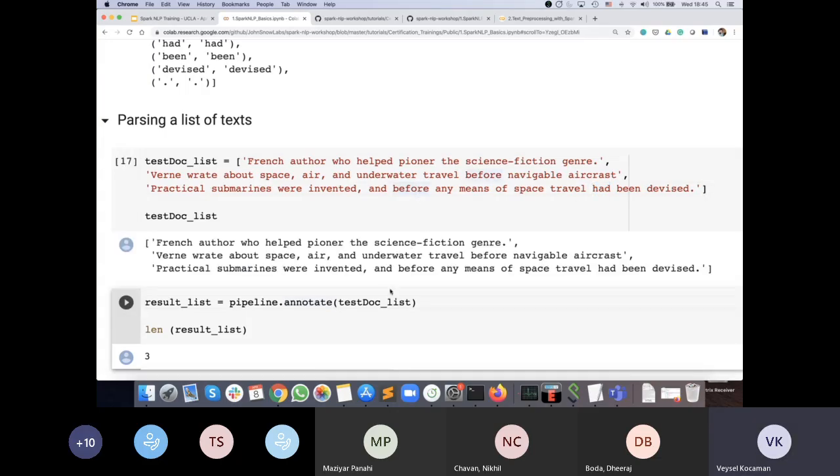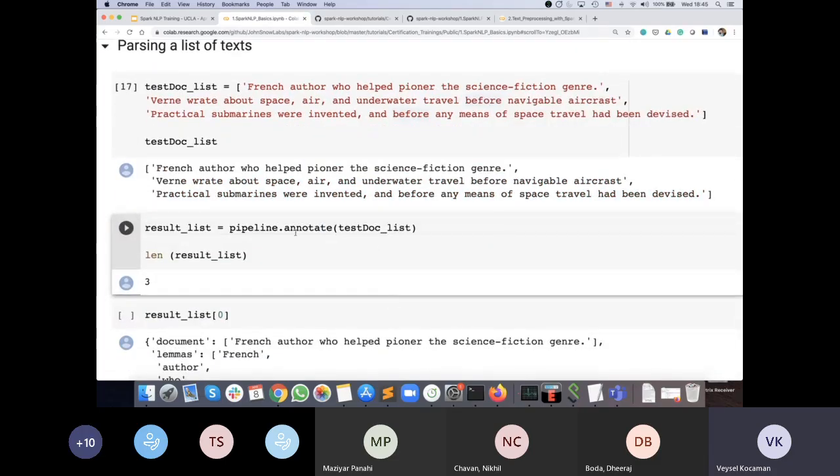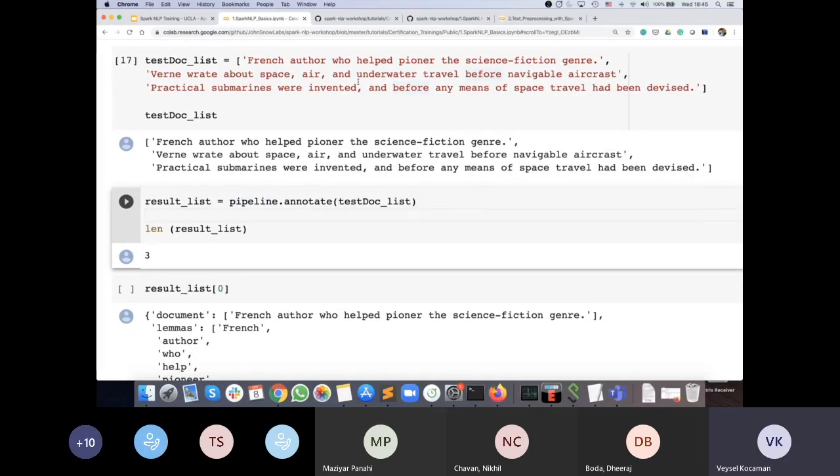Let's run this, and now I can run the pipeline on this list, which means I don't need to send each sentence one by one. What was the pipeline, by the way?